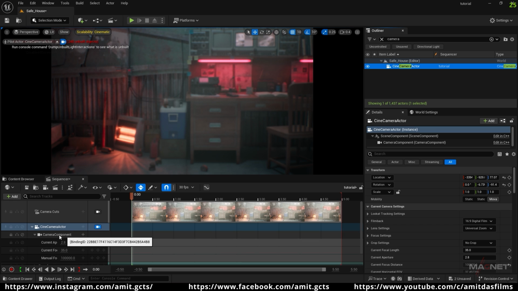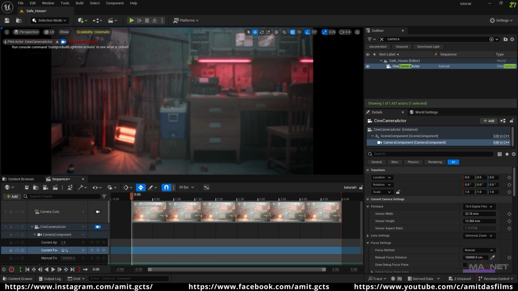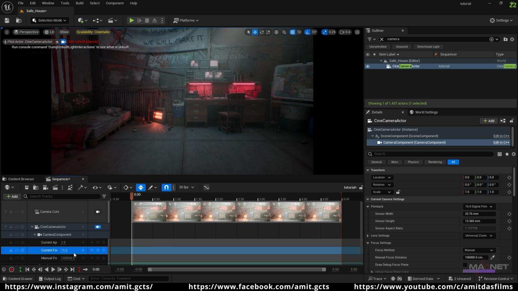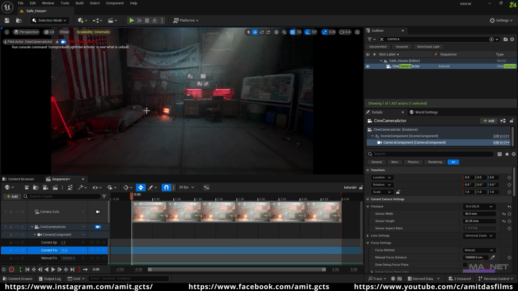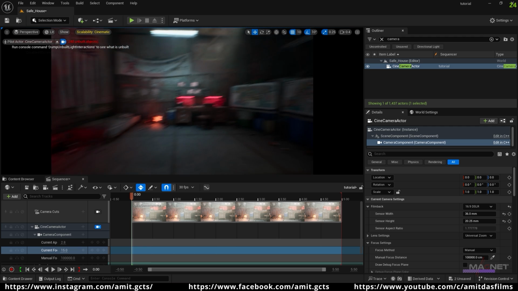So first we go to this camera component, then we go to this camera focal length, and we change the focal length to maybe 15. So this will be our 15mm lens. Okay, and then also we go to its details panel, then we go to this film back option, and we change the preset from here. Just click on this drop down list and select this 16:9 DSLR. So you can see that we get a nice wide angle shot here.